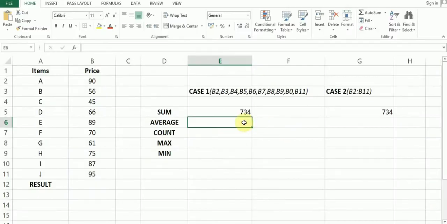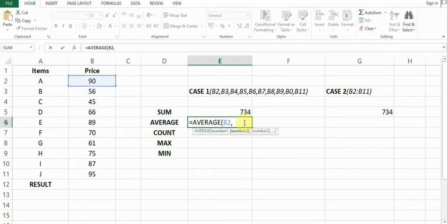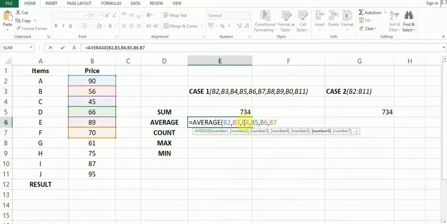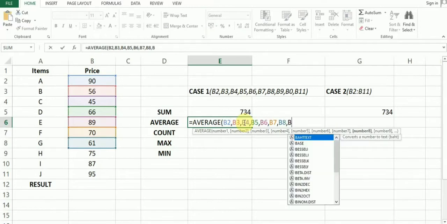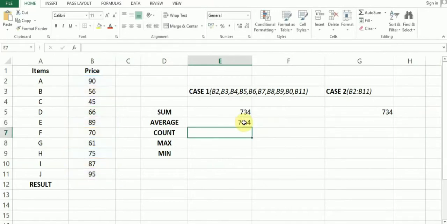Now let's calculate the average of this price list. What we'll do is equals to average, bracket open, B2, B3, B4, B5, B6, B7, B8, B9, B10 and B11. That is the last. Close the bracket, click on enter. It has displayed the average.